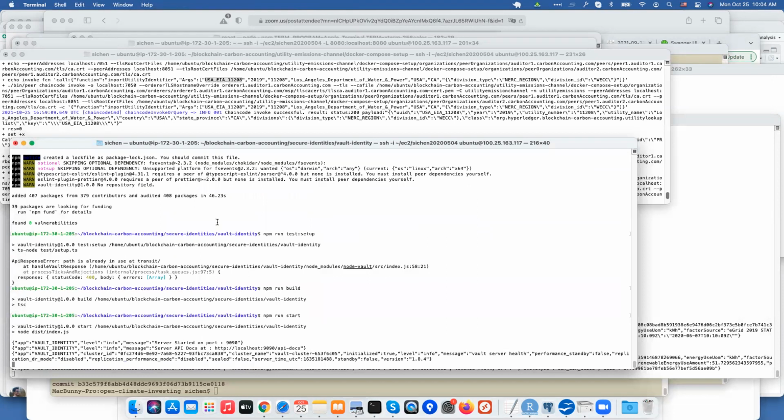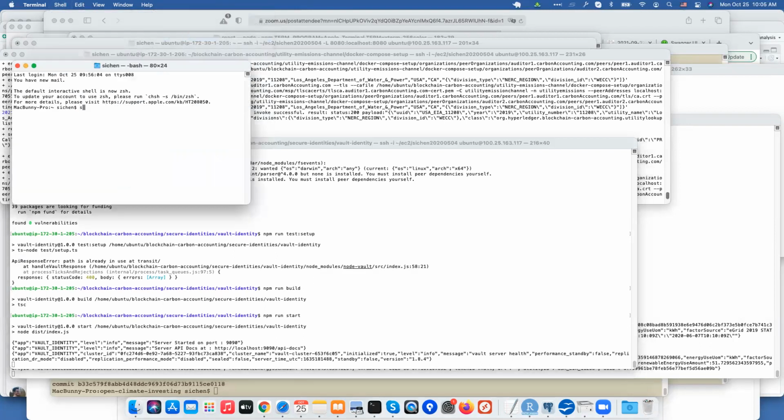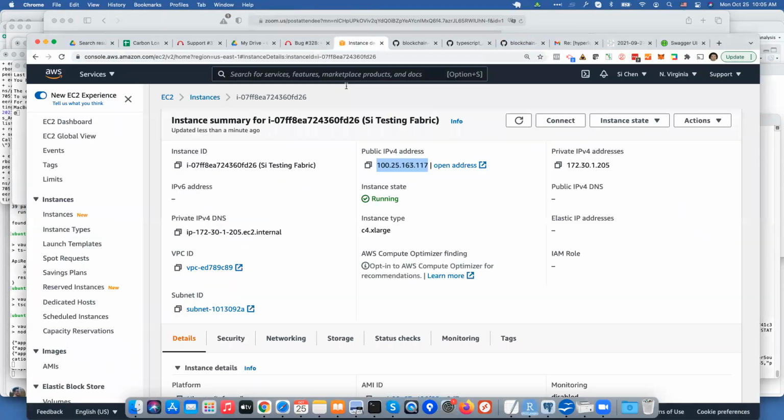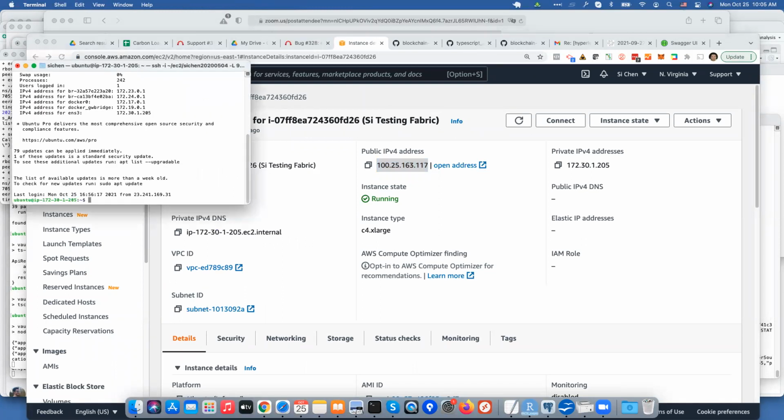So that's another one. Okay, yeah, so this is open on localhost. So I'll need to SSH into it again. SSH, localhost, Ubuntu. Okay.